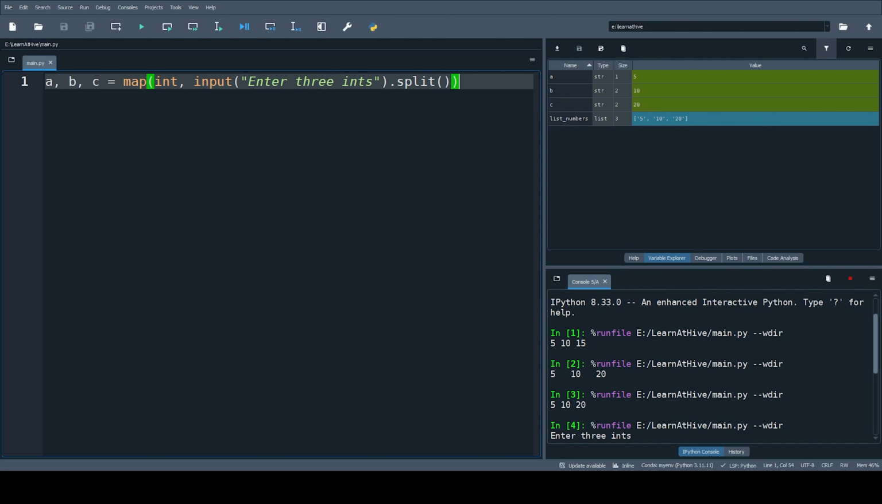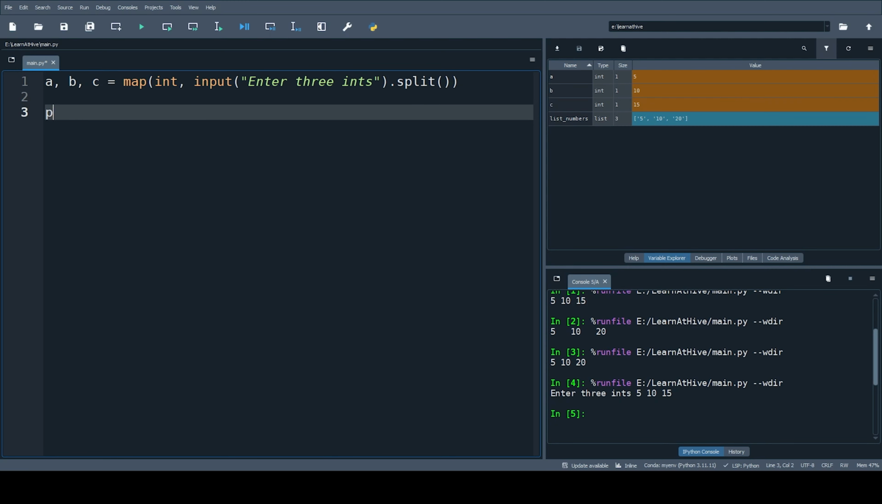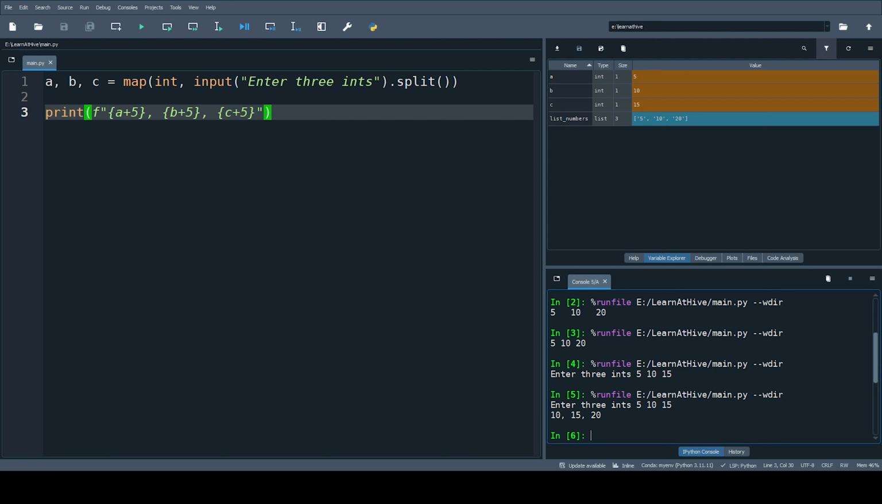If I run this, it says enter 3 ints, and I will enter 5, 10, and 15. As you can see, they are all integers. This is the old variable, but as you can see, they are all integers here. Let's try to print them using formatted strings, and let's add 5 to them: a plus 5, b plus 5, and c plus 5. Run it again. It says enter 3 ints, 5, 10, 15. It displays 10, 15, and 20.